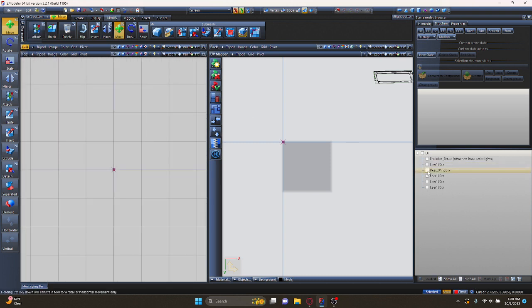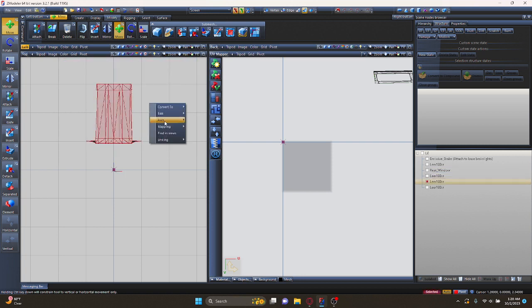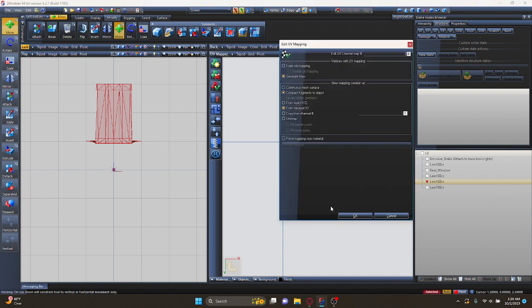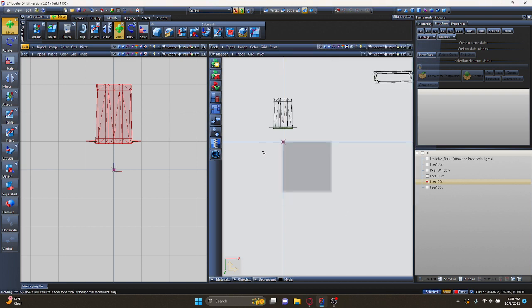I'm going to find everything that I have for the top. It's just that. I'm going to highlight it, go to mapping, edit UV. Now everything should be set up correctly. So from this point on, I can just click OK and drag into nothing land. The only thing you don't want to do is you do not want these to just overlap.